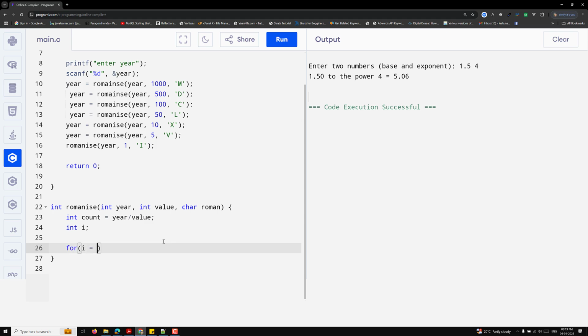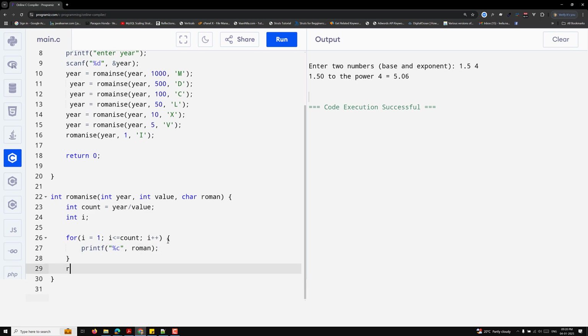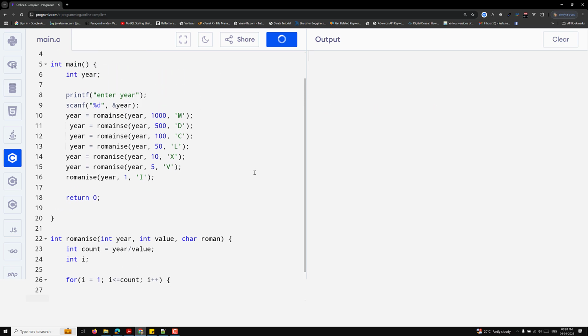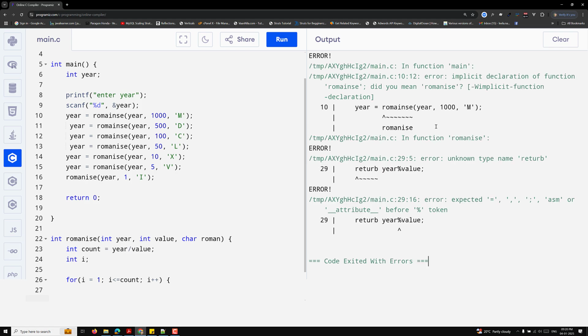So for i is equal to 1, i less than or equal to count, i plus plus. And here what I will do is printf %c, and here I can print the roman. At last we will return the year or value. That's it. So we are returning the remainder for further processing. Now if you try to run this one, let's see what the output could be.